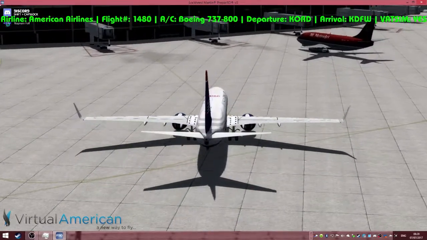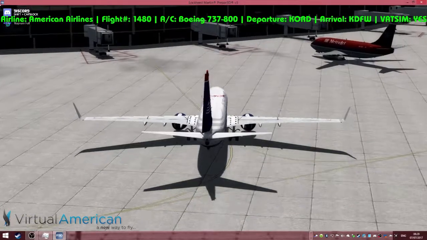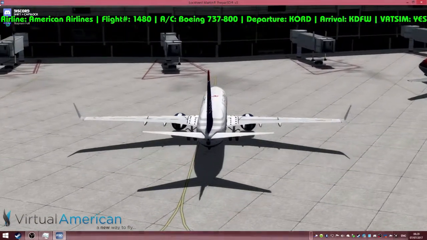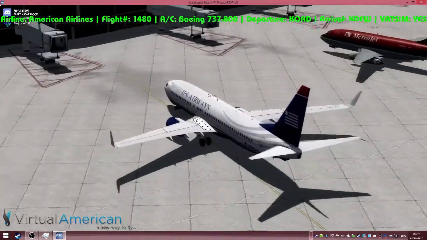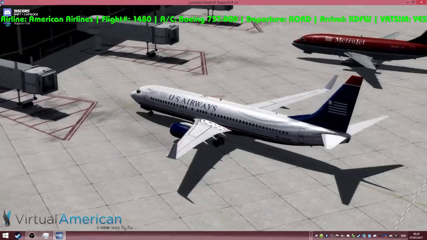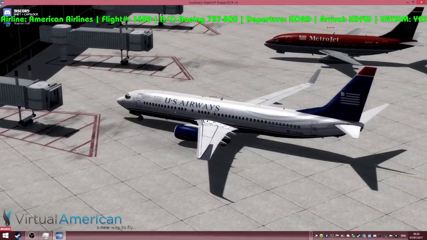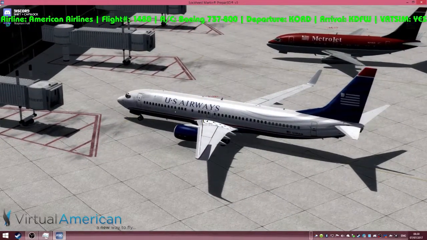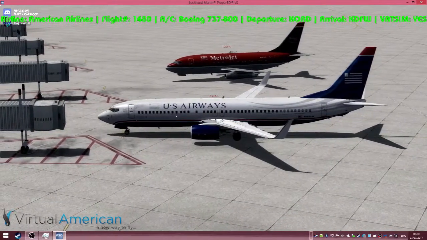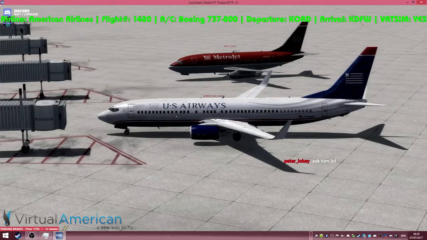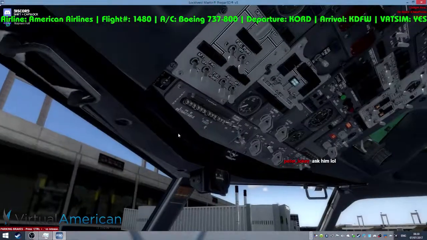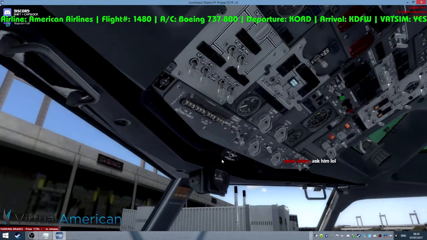That is so cool. I wonder how he sees me. Oh, that's so cool. That's kind of funny too that we're both wearing the US Airways flags, but we're both American flights. That's kind of funny.